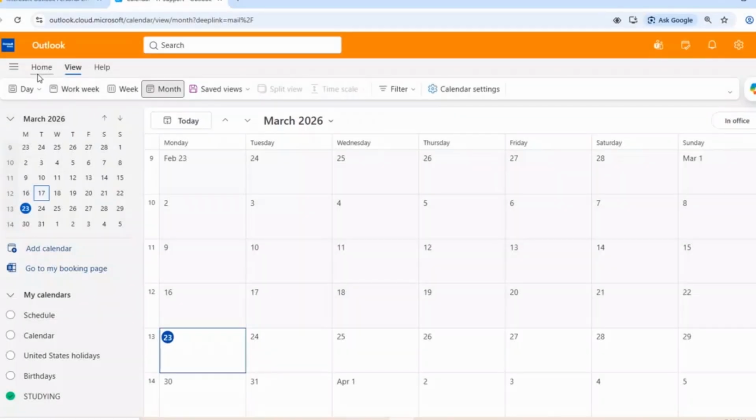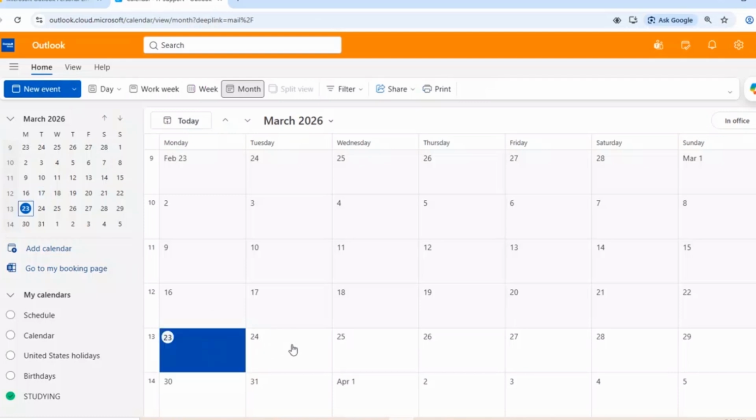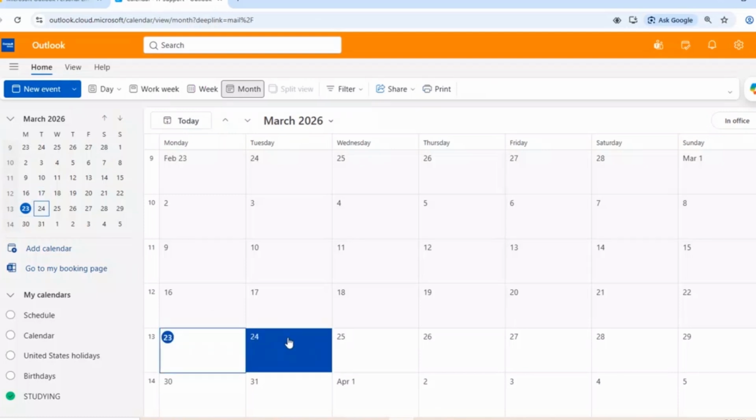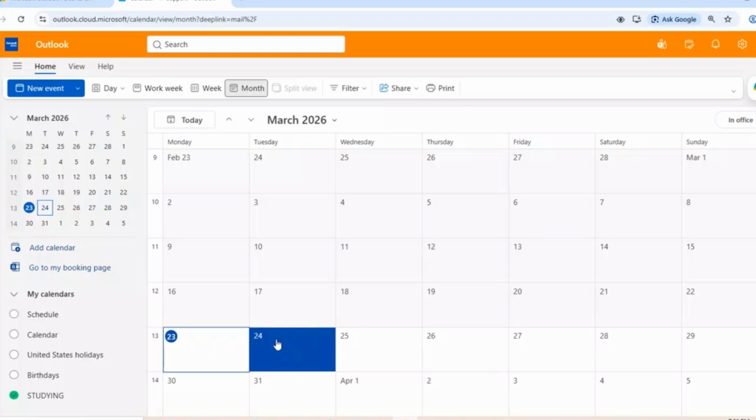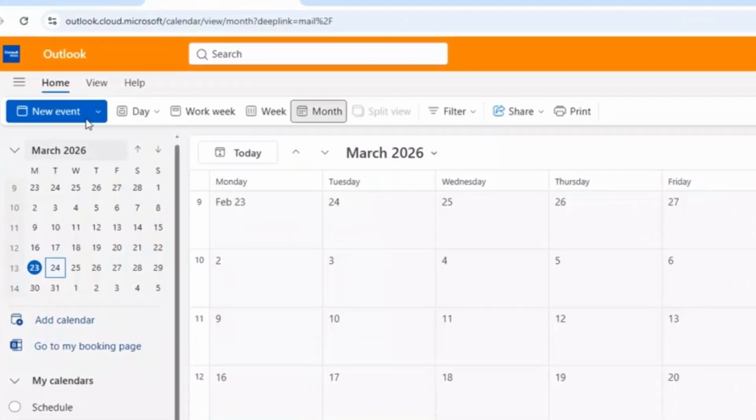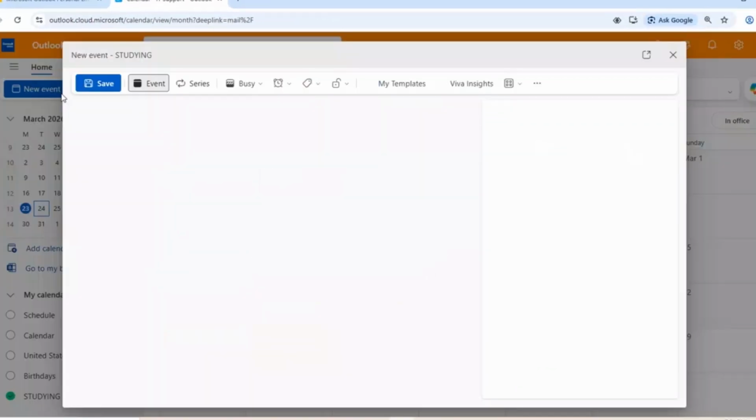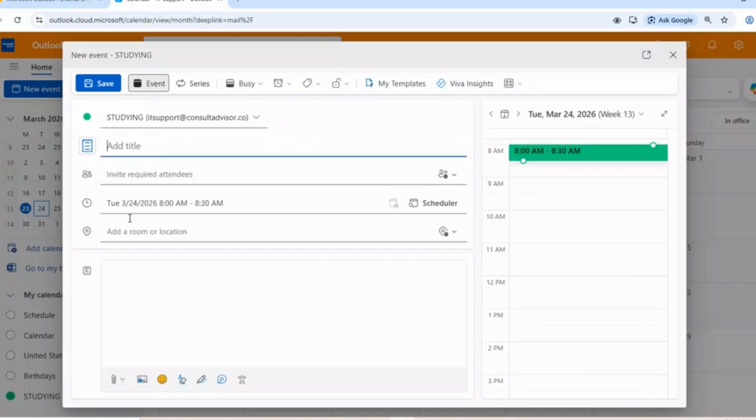At the top under the Home tab, select the date where you want the event to appear. In this example we will choose Tuesday, March 24th. Once the date box turns blue, click New Event. These options appear. Let us choose the event time first.